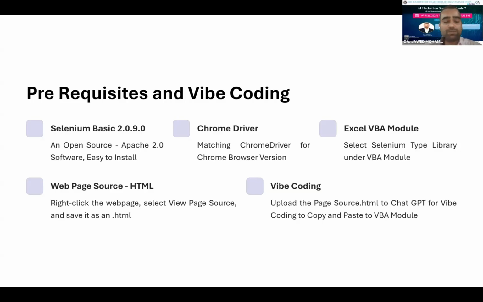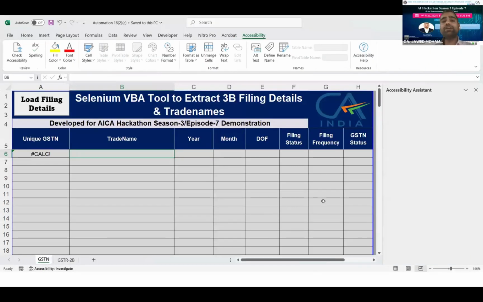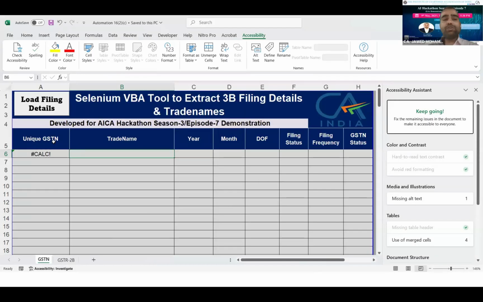So without further ado, first look at the demonstration, and this is the front end of my tool. It looks like this. Here I have unique GSTN and trade name, year, month, date of filing, filing status, filing frequency, and GST status. A lot of filing software is there. They offer something out of it. They might give us details about the last filing, date of filing, but they are not giving it simultaneously. They are not giving at one place the GST status and the filing frequency also. So I have designed it in a way that all the filing frequency and all the details for the financial health checkup of a supplier can be taken together. So this is the front end.